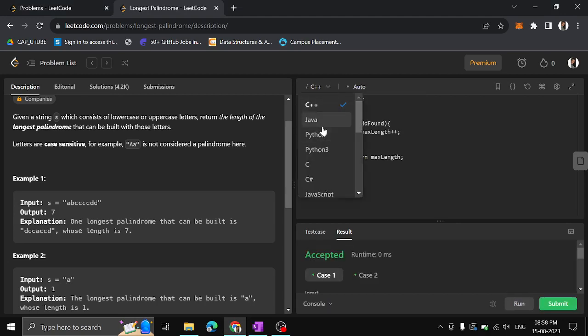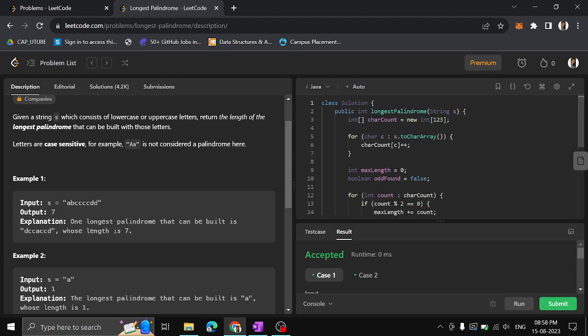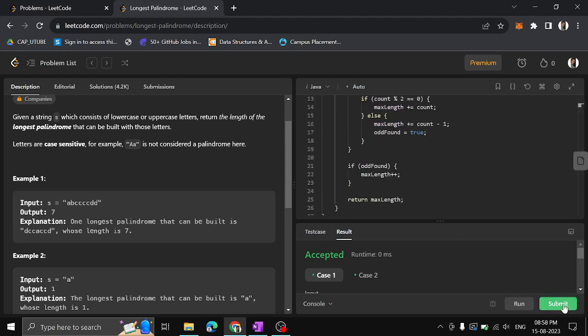And for Java also it is the same code. So initialize the array. Instead of 123, you can initialize 128. That's the standard value. And for each character in the string, you convert it into an array of characters and then increment the count. Same procedure, we'll submit this.